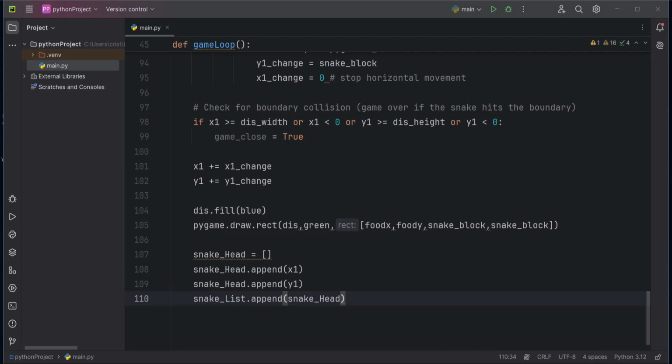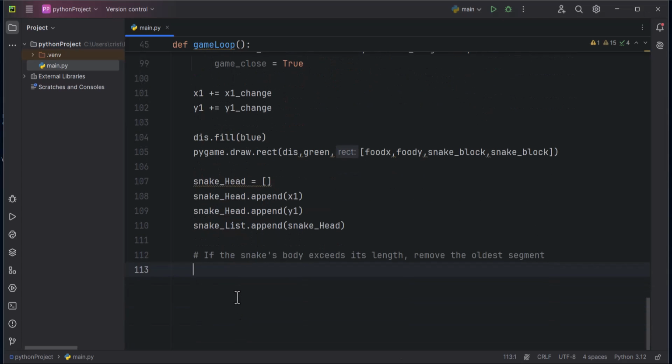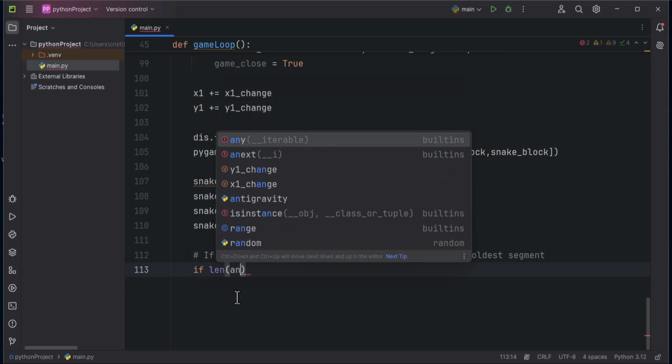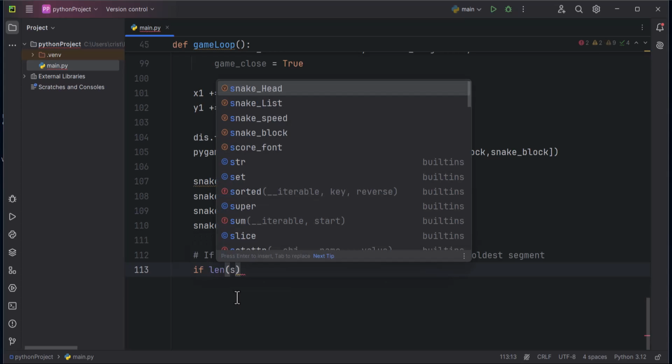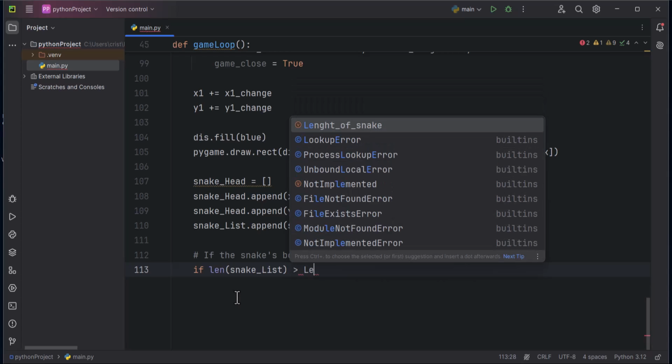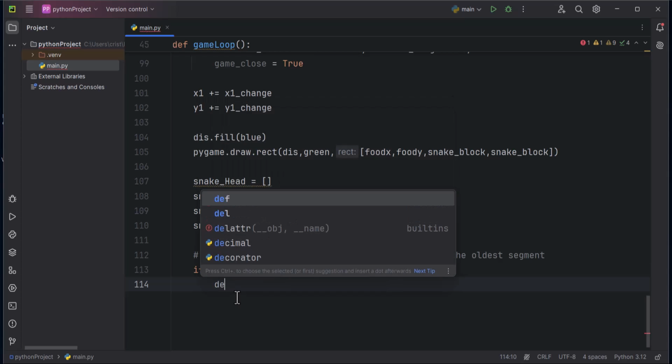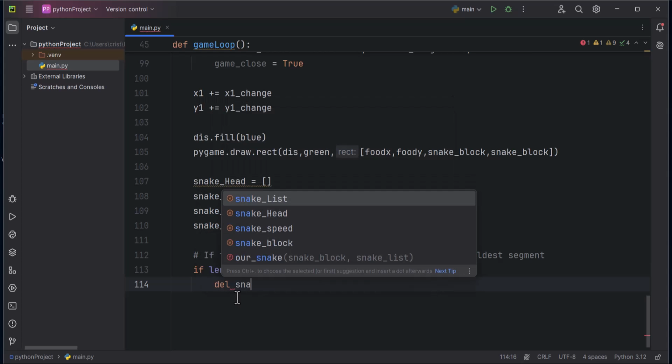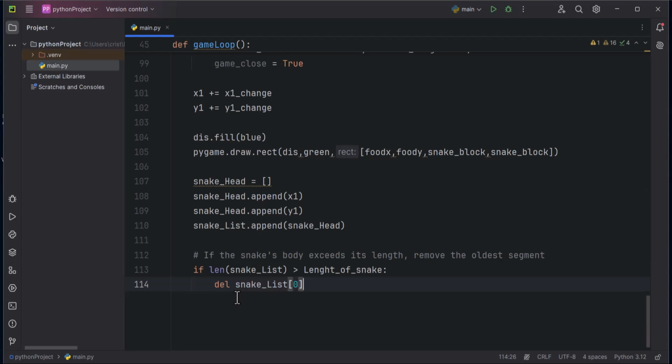Next, we're gonna check to see if the snake's body exceeds its length. Remove the oldest segment. So I'm gonna go down here, put this comment, and I'll type if len snake list is greater than length of snake, I'm gonna delete snake list at position 0.